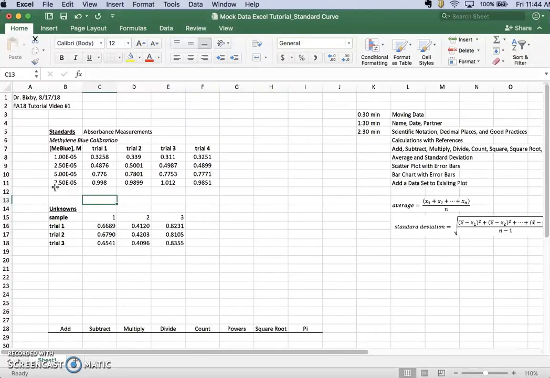So this number, 7.5 E to the minus 5, the E is standing in for times 10 raised to something. So 7.5 times 10 raised to the minus 5th. That's what the E stands for. So that's how you would type in a number and have Excel recognize it as a number.